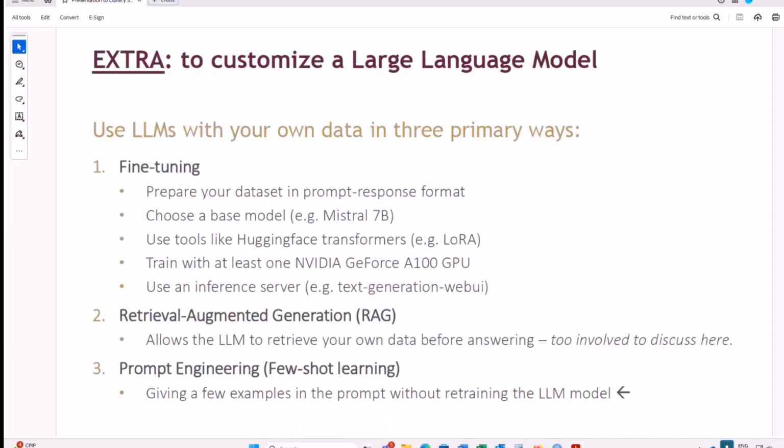As an extra, if you wanted to know how to customize a large language model rather than just use it, you can do it in 3 ways. You can fine-tune it by choosing a base model, implementing it on your own hardware, which is very hardware intensive, and then retraining it on some of your own data.